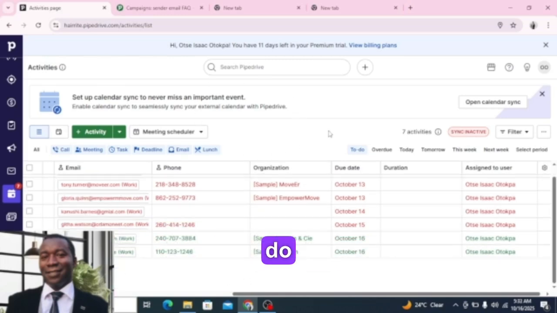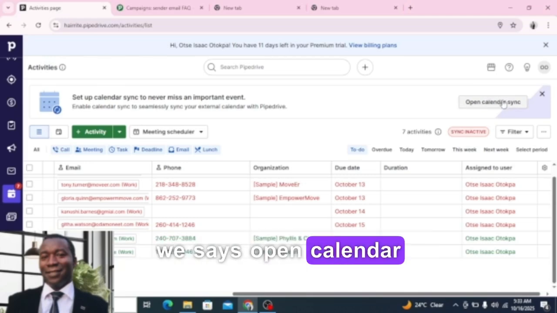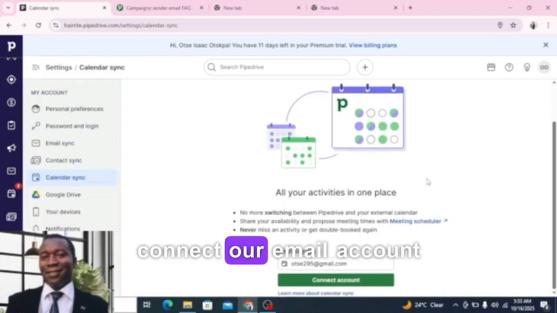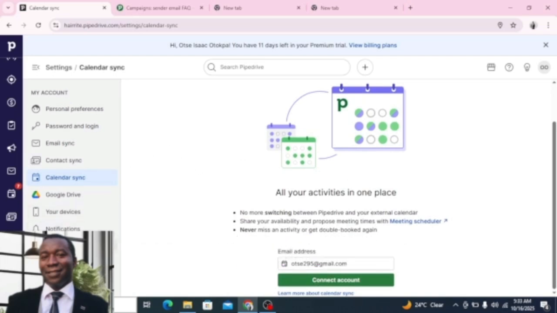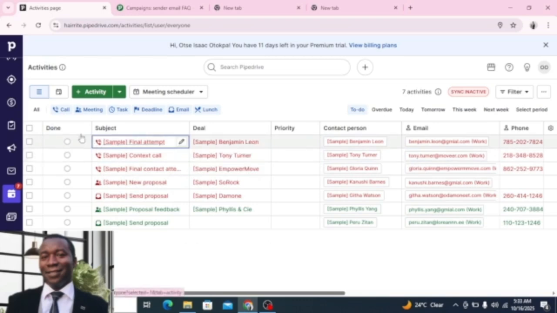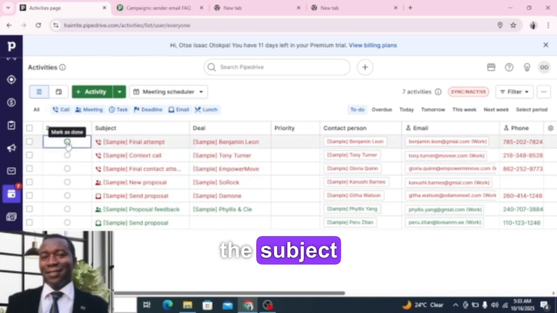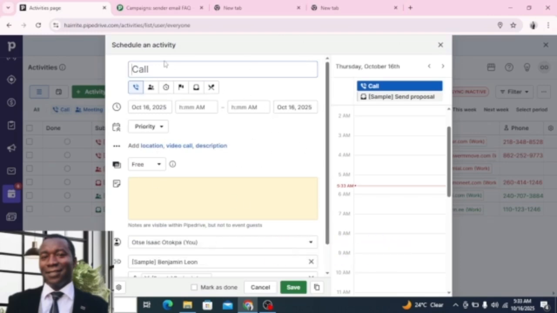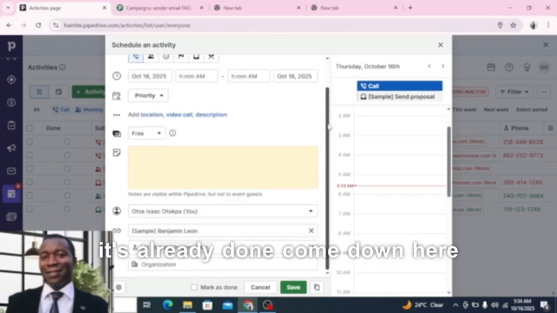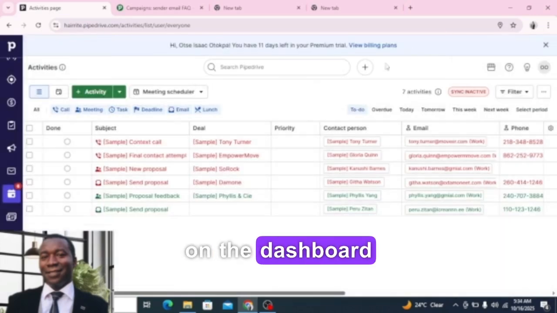Another thing we can do is to sync our calendar. To do that, you click on this white rectangle on the right which says open calendar sync, and then we connect our email account. Once that is done, we'll follow the process. For a done deal, to mark a deal as done, we'll come over here, click on this circle beside the deal, beside the subject, brings this up. This is the page, activity on it, and because it's already done, you come down here, click mark as done, click save, and it changes on the dashboard.